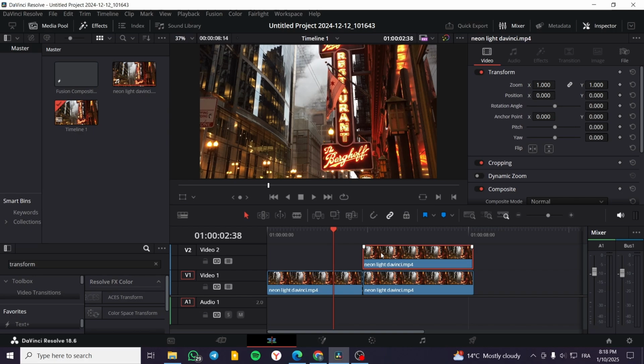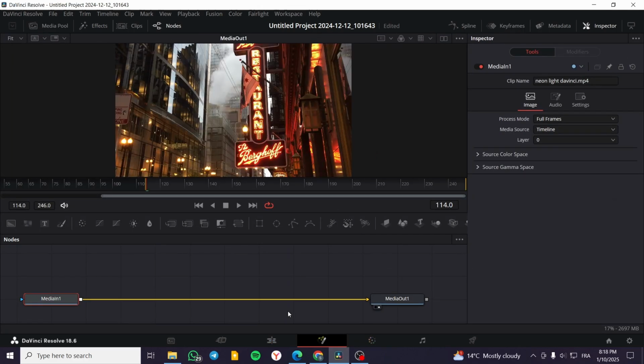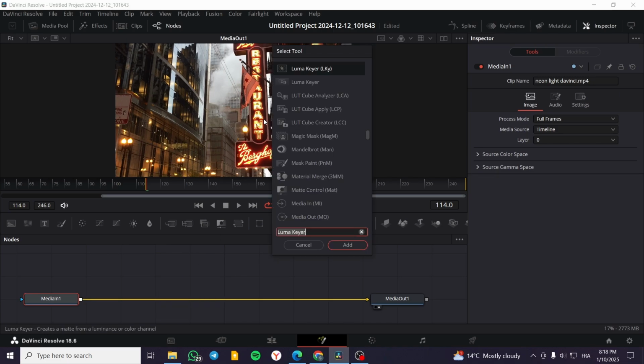Now, what I'm going to do is select the part that is duplicated. I'm going to click the right button of the mouse, then we are going to open it in the Fusion page. Click on here. From there, we are going to see this Fusion page. Now, what I'm going to do is hold Shift and press space, so we are going to get the select tool.